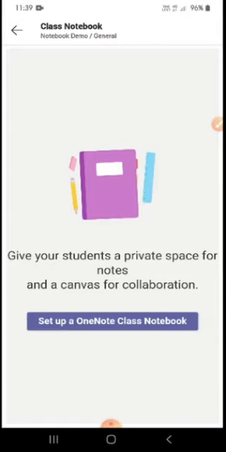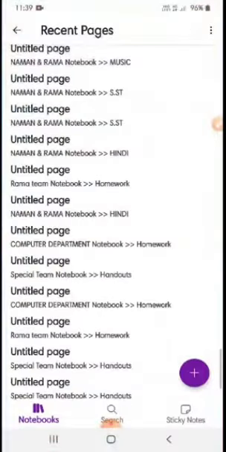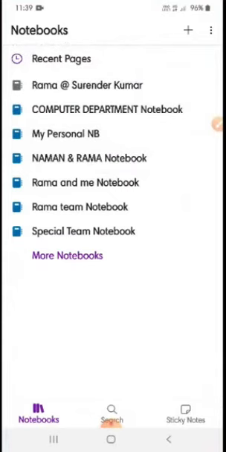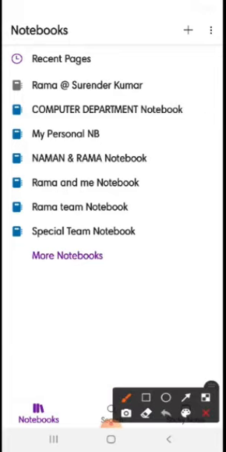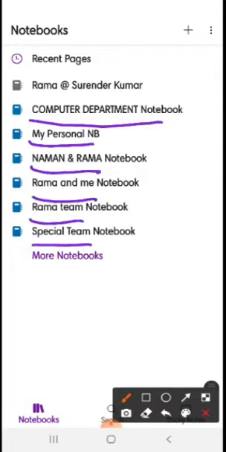In your OneNote app, when you open it, it will show you the notebooks in the recent pages. As you can see here in my OneNote, these are the various notebooks in which I am the owner, the various team notebooks. Yes, this is very important: a notebook is created with the team name. These are the team names: computer department notebook, my personal notebook. I am the owner of all these teams and I have created so many notebooks just for demos.